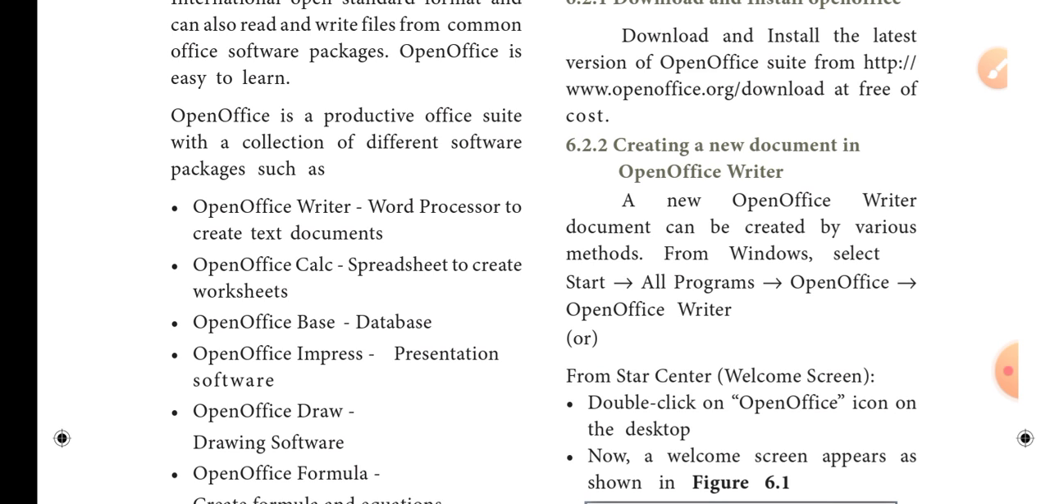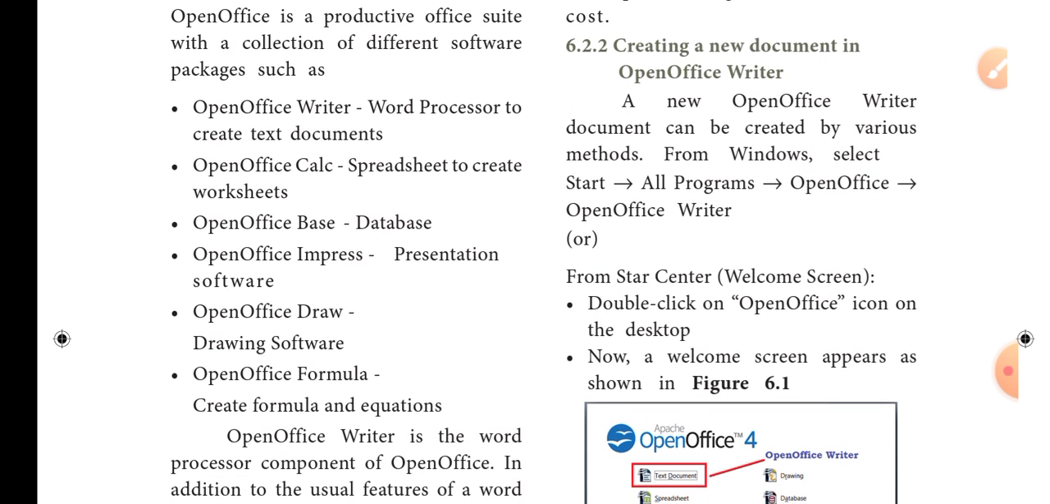One method is using the start menu, and another method is using the start center. Using the start menu, you go to your computer desktop after downloading and installing the software package. Click the start button, then select the all programs option, then select the OpenOffice option. Finally you click the OpenOffice Writer option from the window. This is how to open OpenOffice Writer using the start menu.